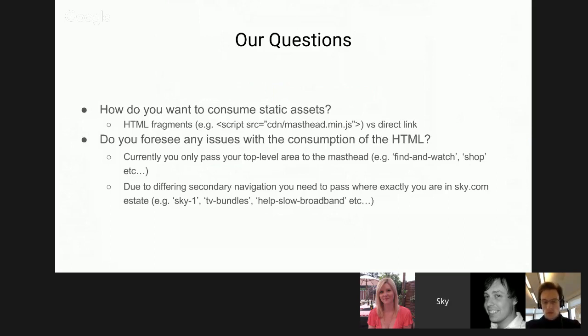So for us in Find and Watch, it could be we're on the channel page for Sky One. For Shop, it could be we're in TV bundles, or help could be the slow broadband area. And we have the tree structure of Sky.com, and we can navigate around this to find that if you're in help slow broadband, we can work up and see your help. So your active state in the primary level navigation will be help, and so on and so forth.